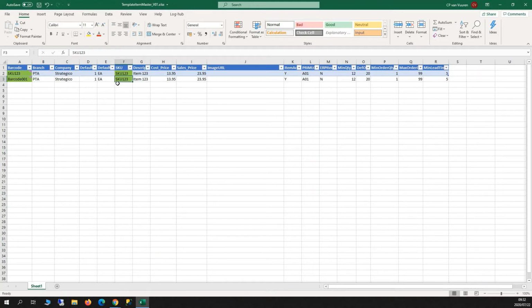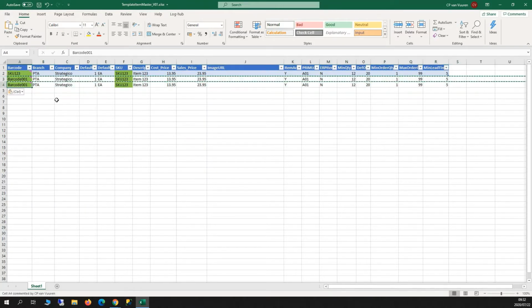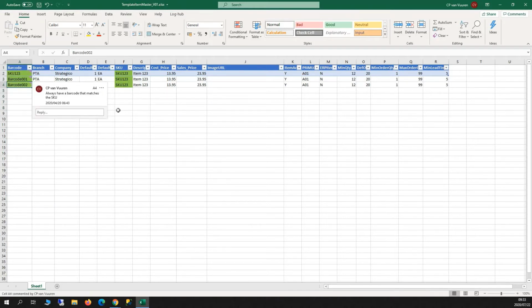Okay, so what we can do is we can add a third line, and this one we can say must be barcode 002. The one thing to remember is this column must always be unique items. You can't have barcode 002 linked to a different SKU as well. Okay, so this must always be unique. You can't have duplicates here. If you do import it and there are duplicates, BoB will ignore it. It will import the first one, it will ignore the rest.